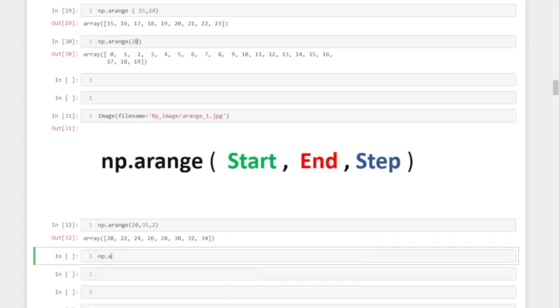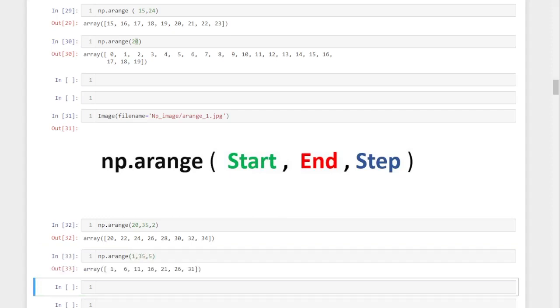Or we can say np.arange, I'm starting from 1 up to 35, a step of 5. So you can see 1, 6, 11, 16. Every step of 5 it will take up to 35.